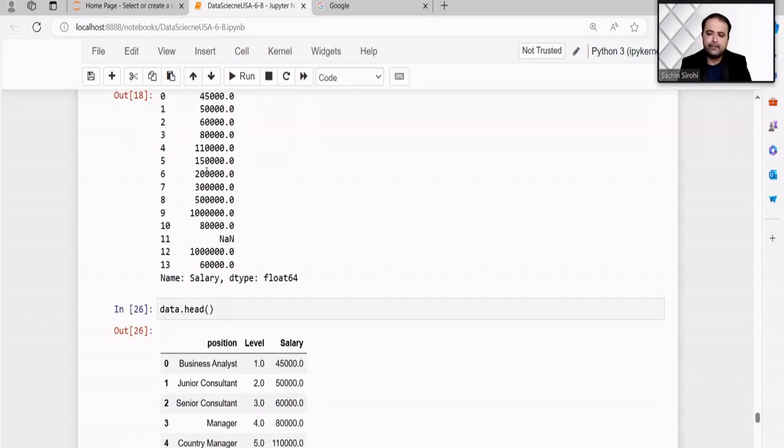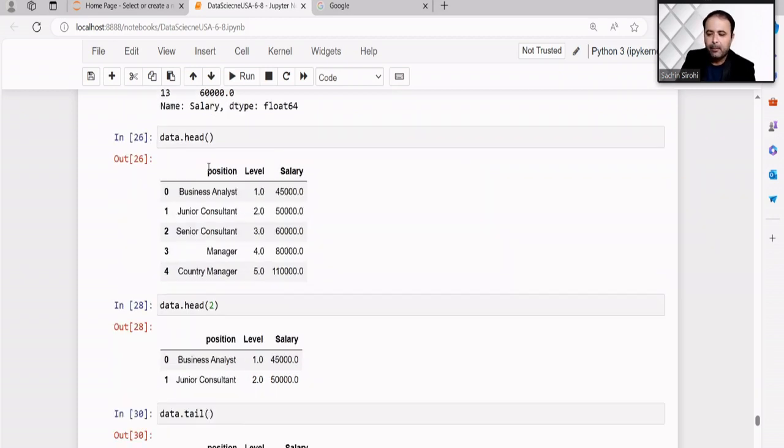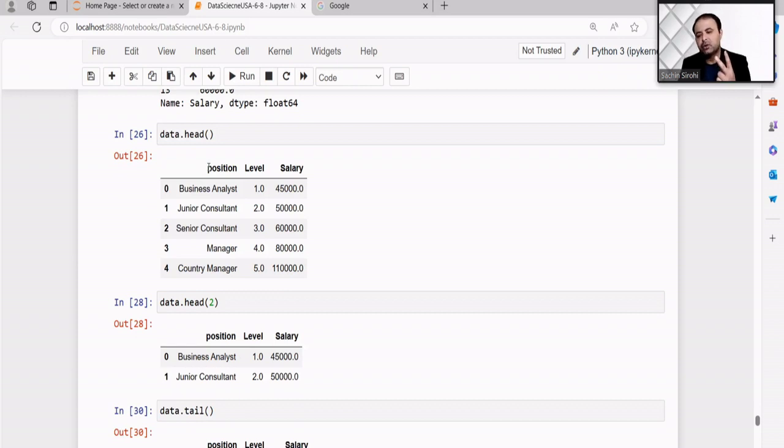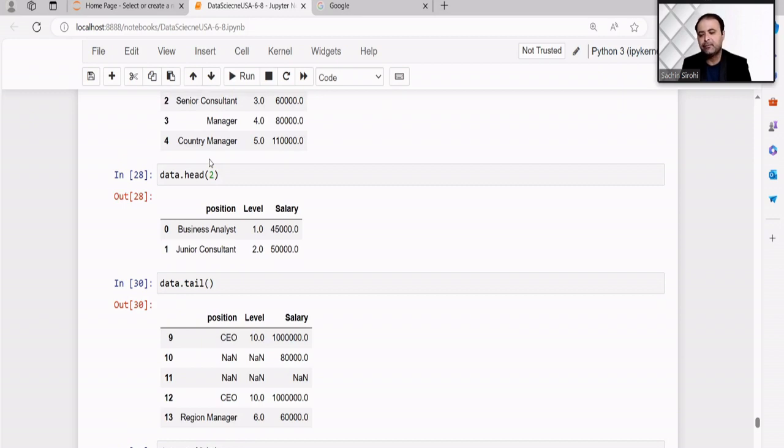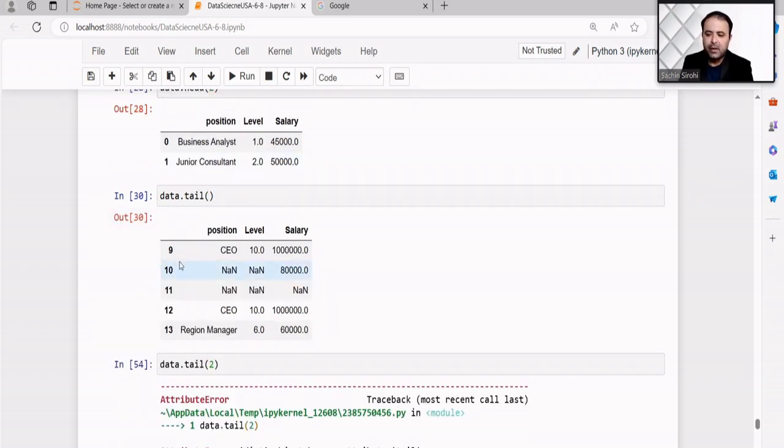And data dot head and tail, we have the two functions. Head will provide the starting 5 records by default, but if you want to show 2 records, you can pass the parameter like head 2. And the tail function works at the end of the data. By default it will provide the last 5 records, but if you pass 2, it will give the last 2 records.